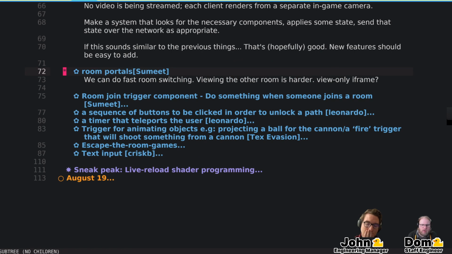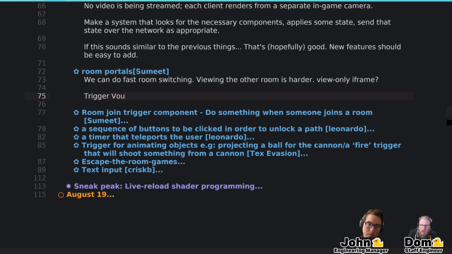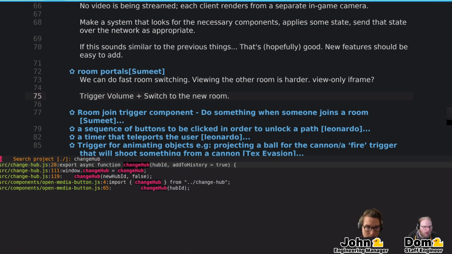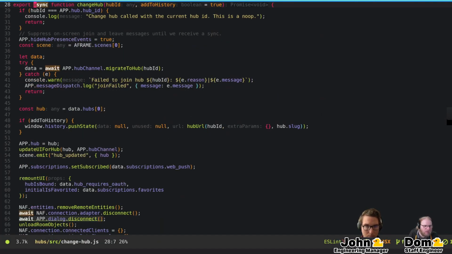So room portals, it depends on exactly what you mean, but the simplest version of room portals is basically combining the stuff we've talked about before. When I enter a thing, I want to just switch rooms. That's quite easy to do, right? When I enter this area, just call change hub. We have a function called change hub that just changes your room. This is what fast room switching does. And so you just call that function with the new hub ID.